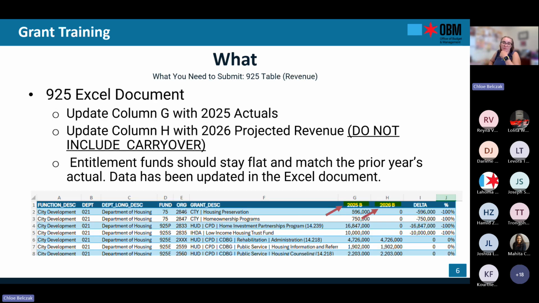Going more in depth about the 925 document itself, you're going to be updating column G and column H. Column G is going to have your 2025 actuals. Column H is going to have your 2026 projected revenues, and all of your entitlement funds should stay flat. We've already input that data into the Excel sheet, so you can just pop over those. Don't worry about it.